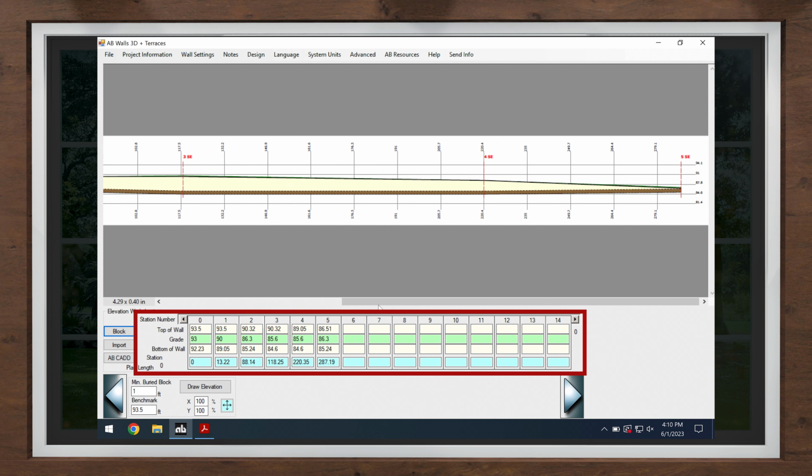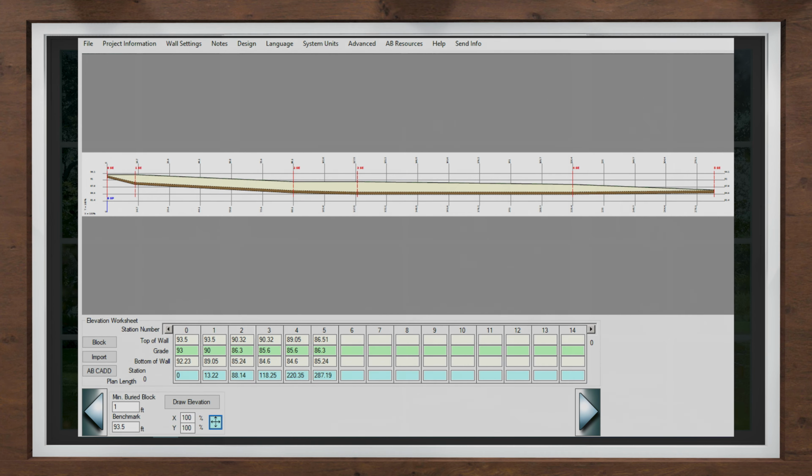The values I had inputted for the top and bottom have shifted slightly to accommodate. Now I have completed the elevation profile that is aligned to the segmental block dimensions. Using this area, AB Walls will be able to calculate the total number of blocks needed for my design. In addition, I have a front view profile which can be included in the design packet to follow Allan Block's best practices for submittal guidelines.